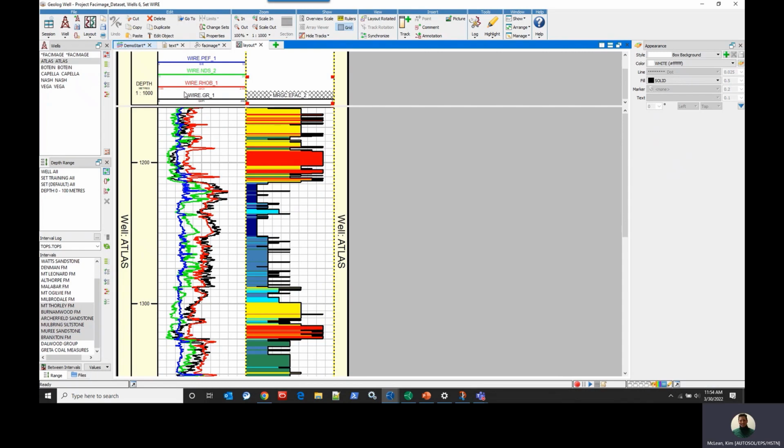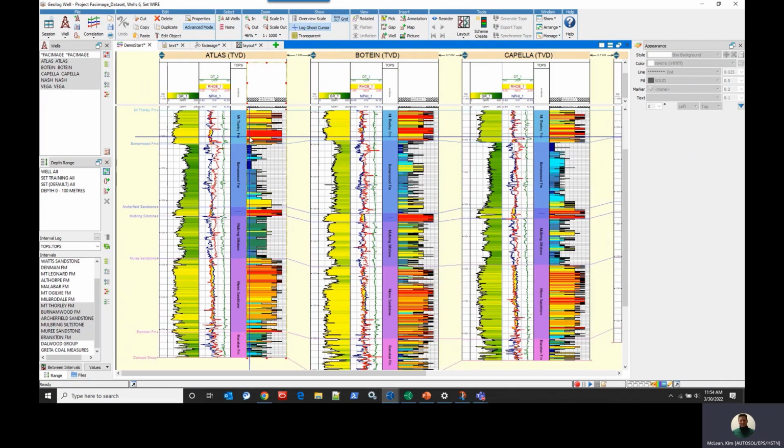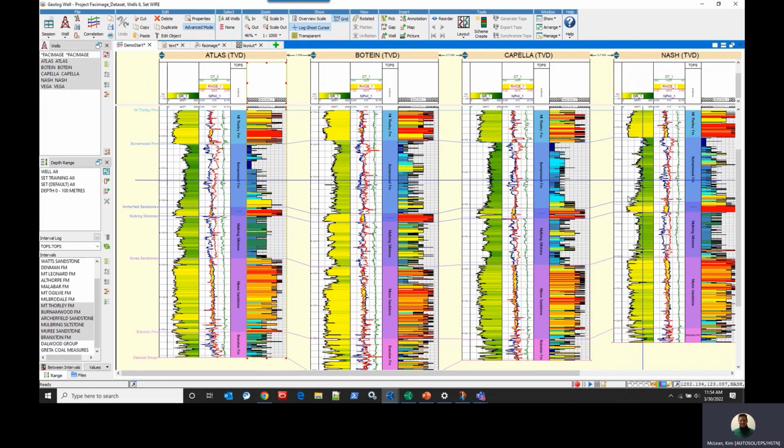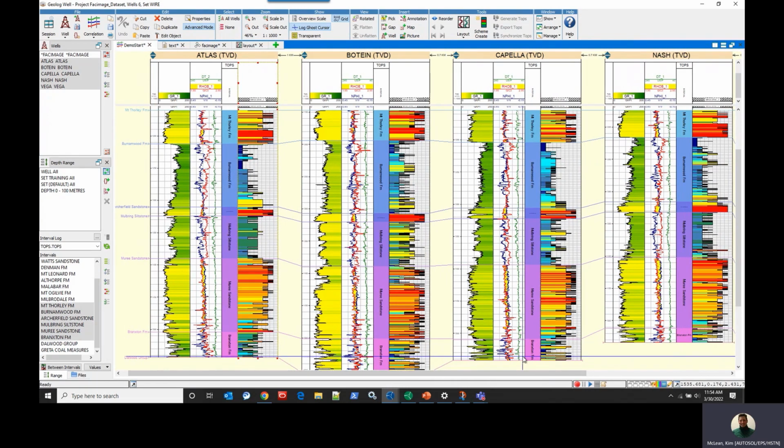I'm going to come back to this correlation panel that we had. And what I'll do is I'll just paste this guy in. And you'll see just like that, if I get rid of this appearance panel here, we actually can see now that I've pasted that guy in. I'm looking at that same correlation panel that I started off with.